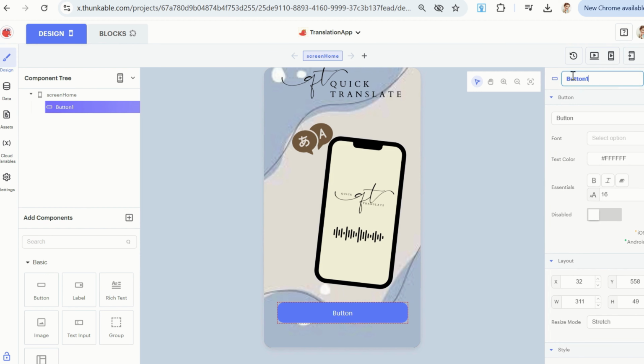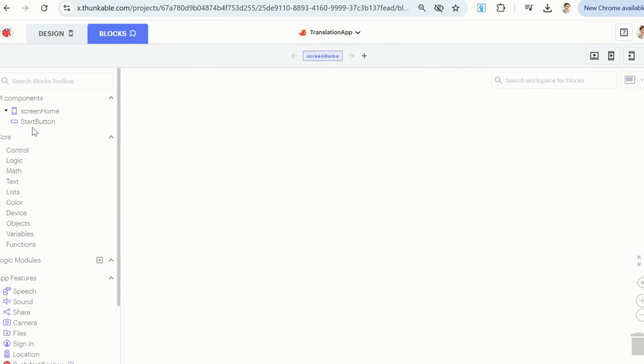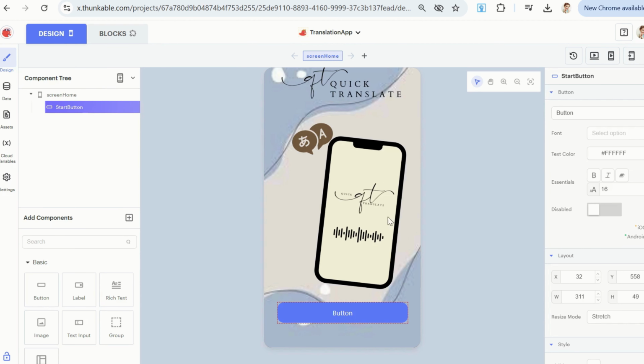On the side there, I can rename the button also for coding purposes, and I'll call this start button. As you notice, I've changed the button name, but the text on the button has not changed. This is only for coding purposes, so that when I move into the blocks section, I know which button I'm dealing with. But for the design, to rename the button text, we go into this text box right here, and I'm going to call this get started. And now it's changed over here as well.